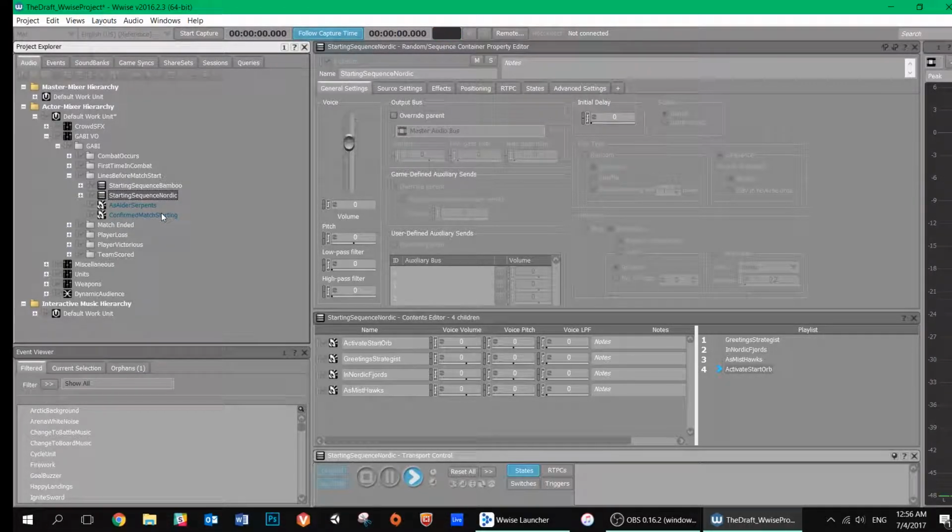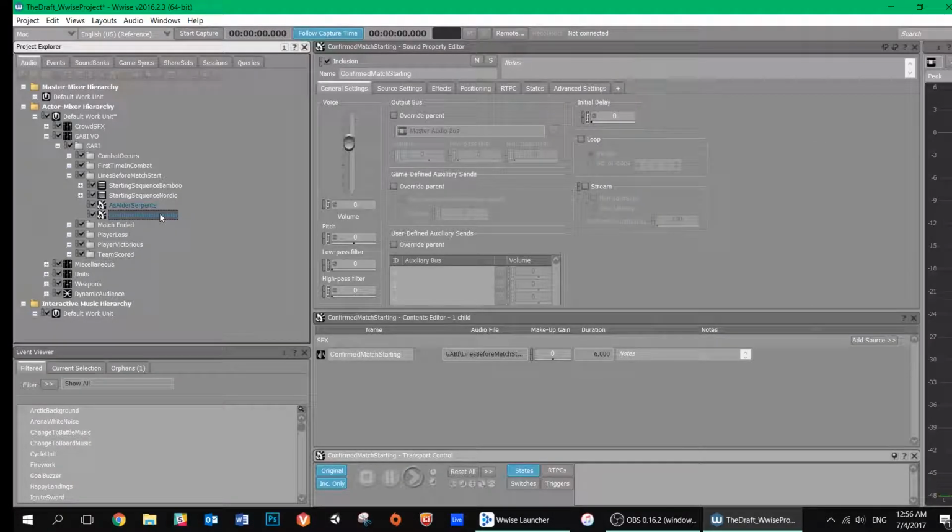So yeah, that's one sequence container that we have for her. And then when the player actually goes to start the match via the start orb, this sound effect will play.